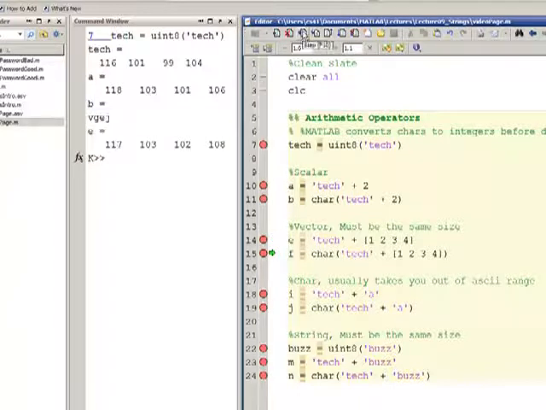Then I come here and I do E equals TECH plus the vector 1, 2, 3, 4, which if you take 116, 101, 99, and 104 and add a 1, a 2, a 3, and a 4, this is what you come up with. Then on line 15, I convert this vector to its characters, and I get UGFL, which doesn't really mean anything. If I do I equals TECH plus A, it converts to 8 and 97, and so you wind up with I being this vector. Once again, converting that with char throws you into the extended ASCII, where you get crazy characters like this.